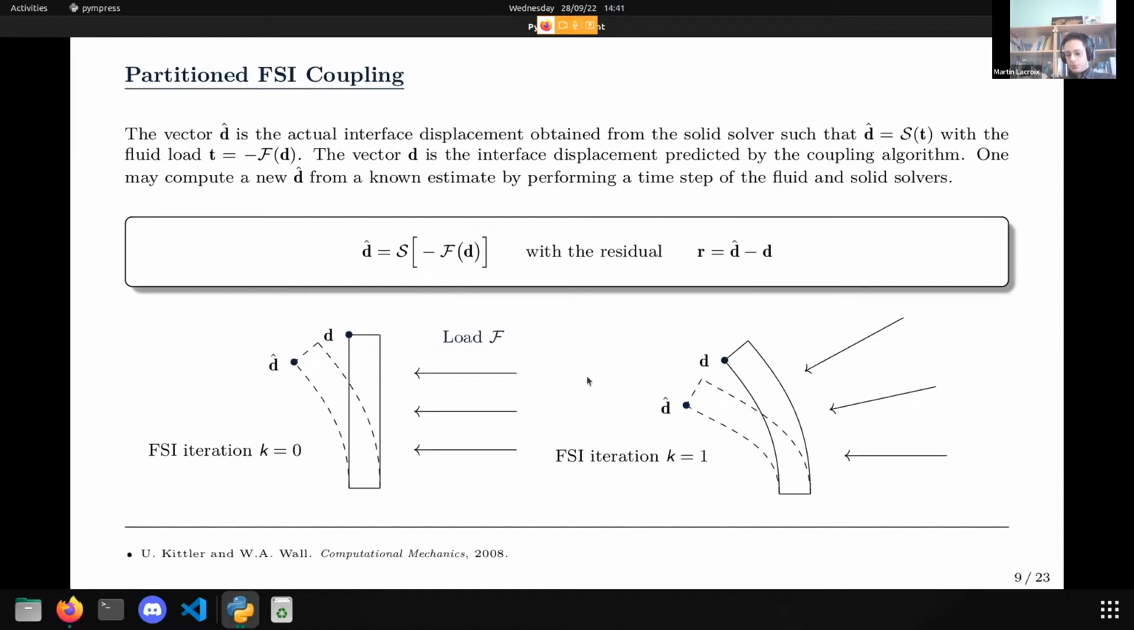And now, how the coupling is actually performed. We will start at the first time step by a prediction of the solid displacement. The solid here is simply the rectangle in plain line here. So this is our prediction, which can be zero displacement if we know nothing. Then we run one time step of the fluid solver to obtain a load that this fluid applies on the interface, so on the solid.